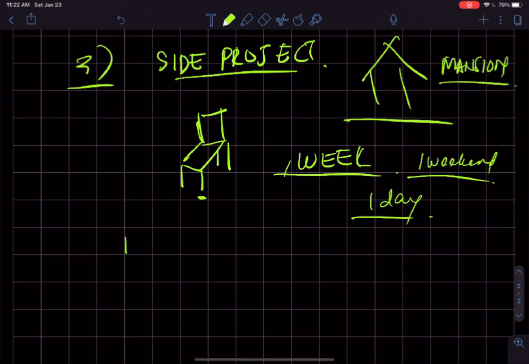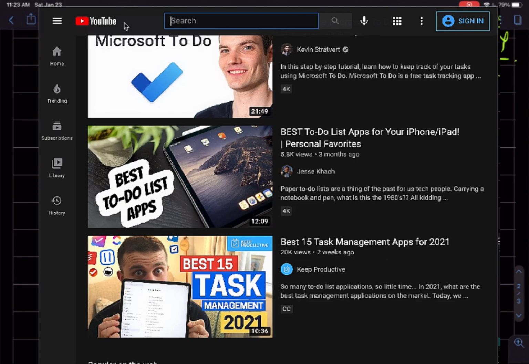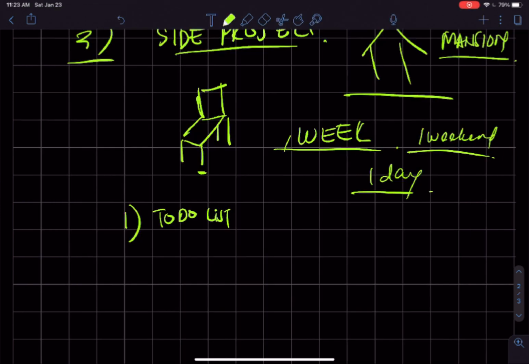Some ideas of building some good side projects are building a to-do list, right? You're going to see a lot of those on YouTube, and those are great places to start because it exposes you to the language. It gives you an idea of what it's like to build a website. So I think that's pretty important. So to-do list is a great start.